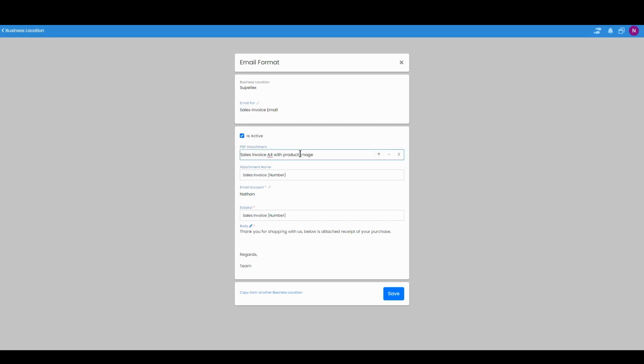Here are the PDF attachments, and we can custom make these different attachments for different emails and different purposes. Underneath that, we're going to put the attachment name, what the attachment is going to be called. It's the sales invoice, and inside of the bracket, it's going to pull the sales invoice number associated with it. Here is the account that you just created, where you want to send emails from. On the subject line of the email, it's the sales invoice, and again, it's going to pull the number from the sales invoice and from AltheaSuite.